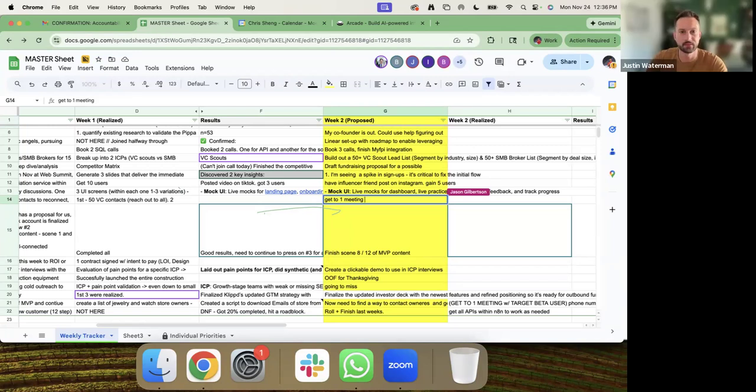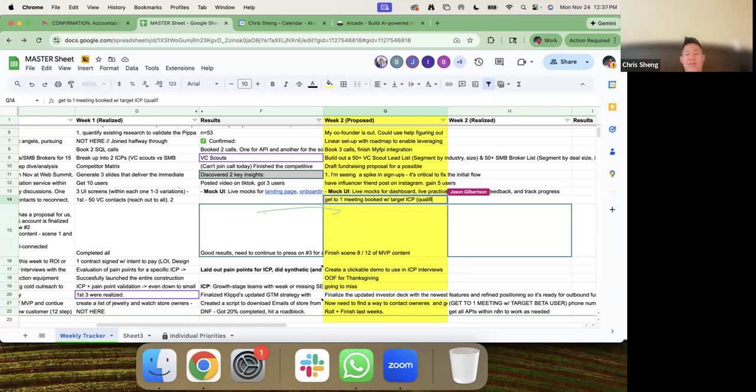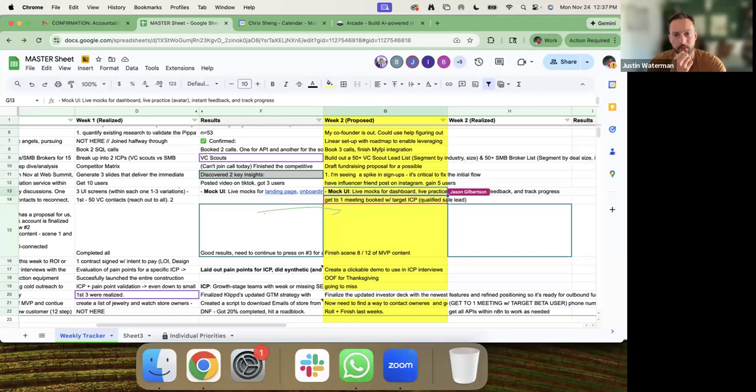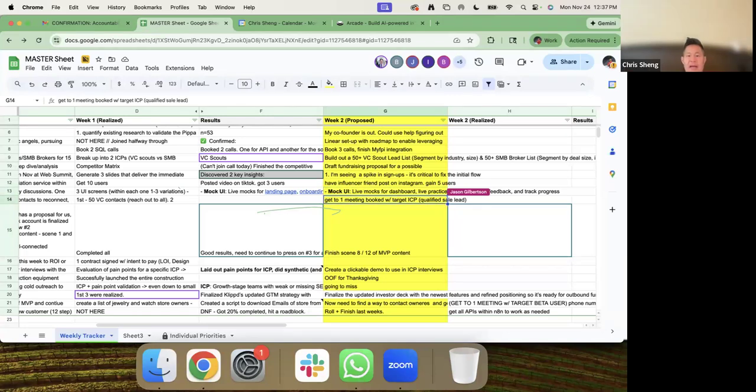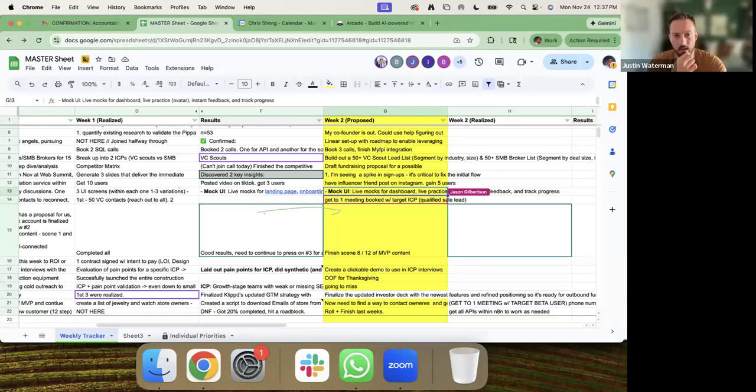Yep. Okay. That makes sense. I'm just gonna put the goal of getting to one meeting booked with your target ICP. That means they have to be a qualified sales lead. So that doesn't mean just getting to one meeting booked. You can have five meetings booked, but if it's not with the target ICP, it won't count. Okay. All right. And then next week, I'm going to go through how you got there and give suggestions of how to scale it up.